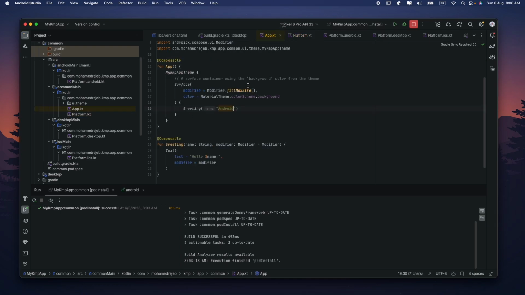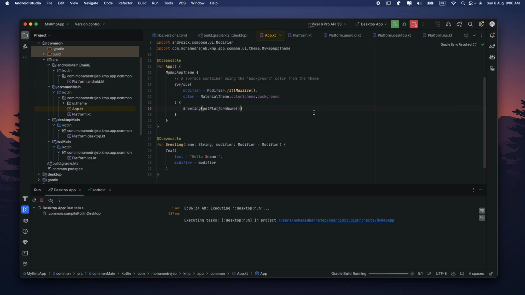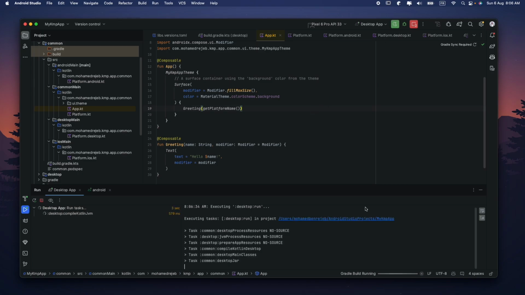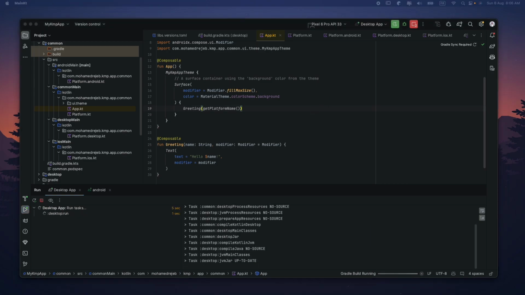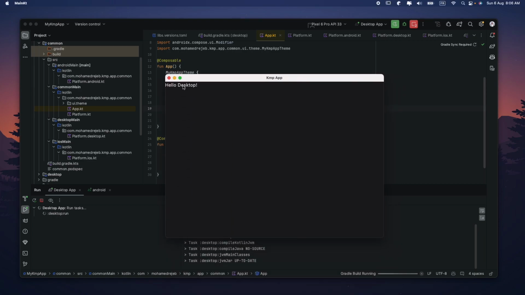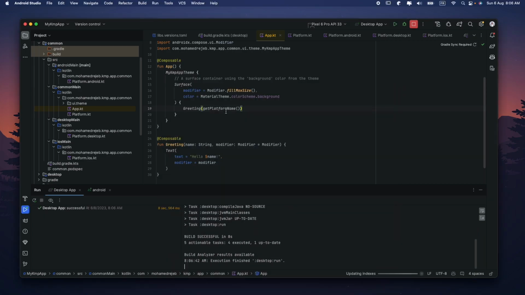So we can change this Android with get platform name, and now if you try to run desktop, for example, it was just "hello Android" in desktop. Now it should be "hello desktop," and yes, it's hello desktop, which is good.